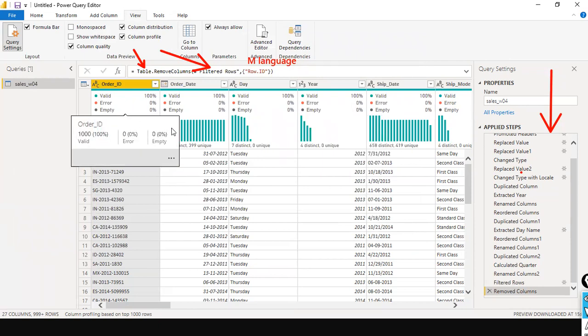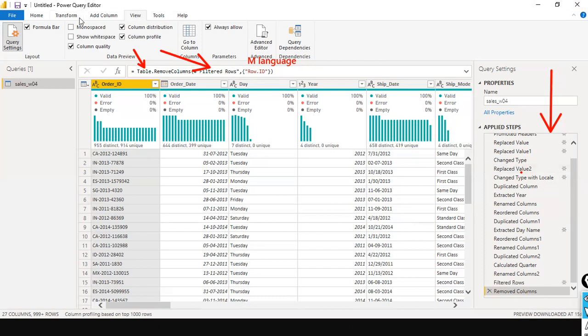The moment you load the data from the sales_w4.csv file into your Power BI Desktop, it loads the data into your Power BI memory, in your computer, laptop memory. It's all available in laptop memory only. When you remove a column, it gets removed from your memory only, not from the file. Okay, you need to remember this thing.